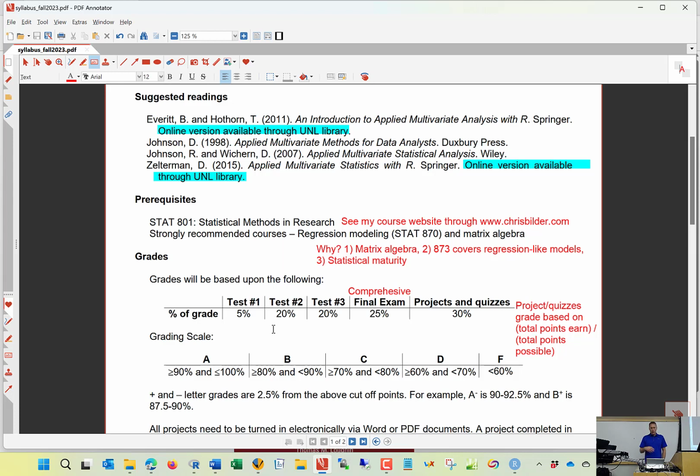Now, why do we have this recommendation? Well, there's 3 reasons here. First of all, this can often be the first time that students see statistics presented from the standpoint of matrix algebra. We will use matrix algebra throughout this class. So that's why it's important to have that background beforehand.